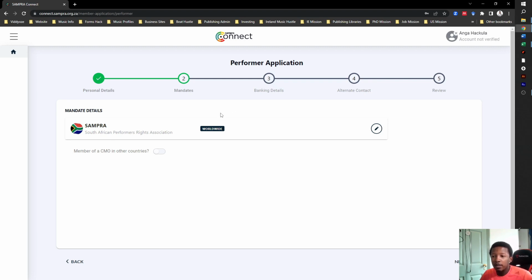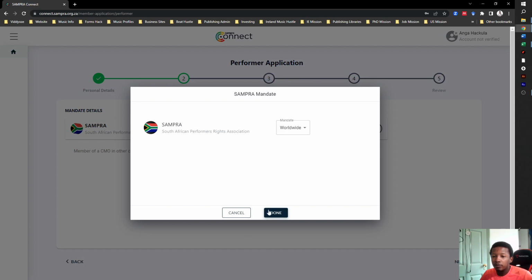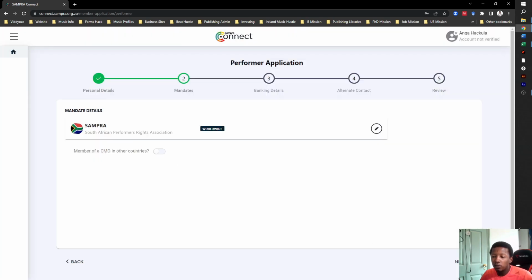Leave this blank and then leave SAMPRA as worldwide, so that they can collect your royalties worldwide.